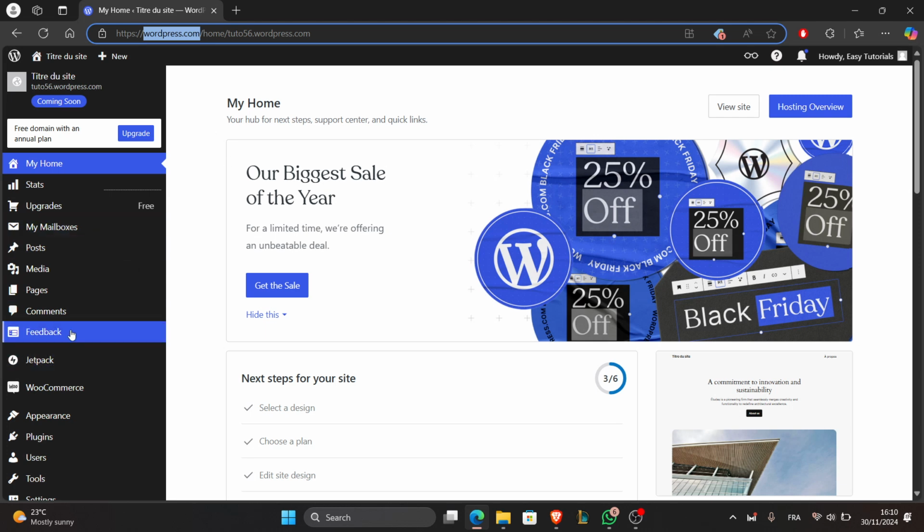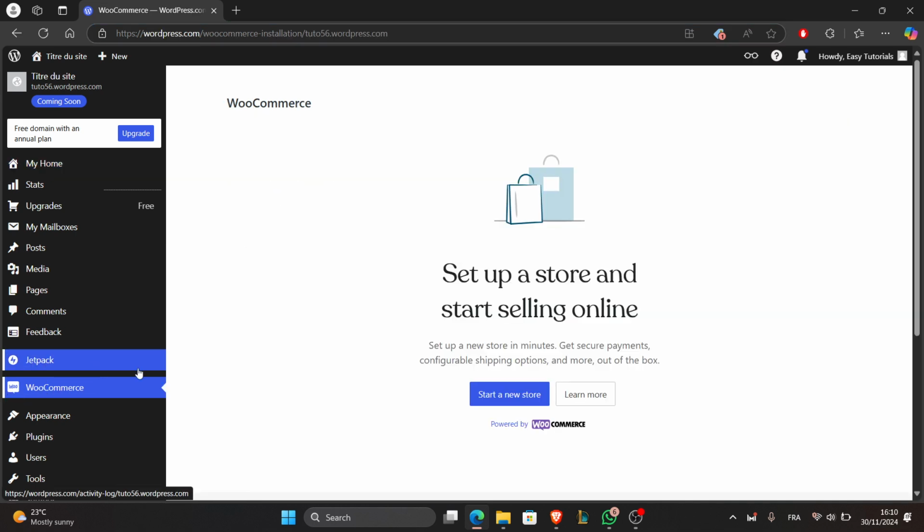From here, go to WooCommerce in the left sidebar, right here, and click on it. Now once you pay for a subscription, you're going to be able to see your new store or start a new one. Now in this new store, access orders. You're going to be able to see the option orders. Just click on it and you'll see a list of orders with their statuses.